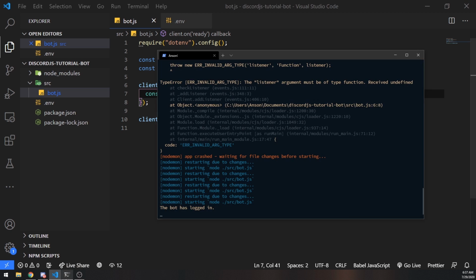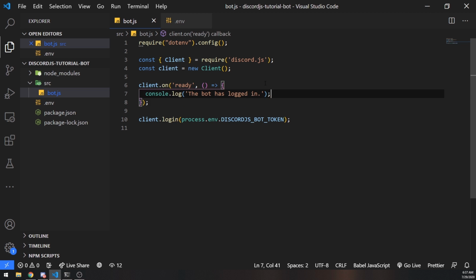Now if I save and go over to my terminal, it's going to say the bot is logged in. If I want a more descriptive log, say I wanted to log the bot's username and the bot's discriminator, I can use a template string. That's backticks, so instead of using quotes, I can use backticks, and we're going to use $ and curly braces. This is called string interpolation. And I'm going to reference client.